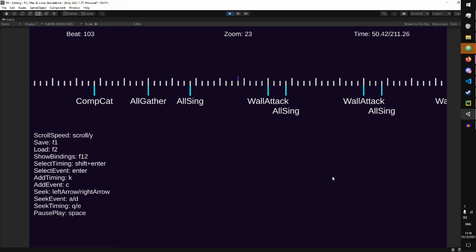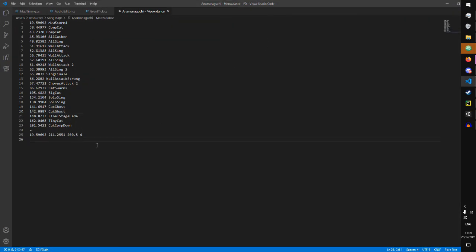So when you're done editing your amazing map, you can smack F1 to save your amazing file. And that'll spit it out into a little .dance file, as you can see here. And this is sectioned up into two parts. The top half is all of the events, of course, which have the time and what you actually want to call.